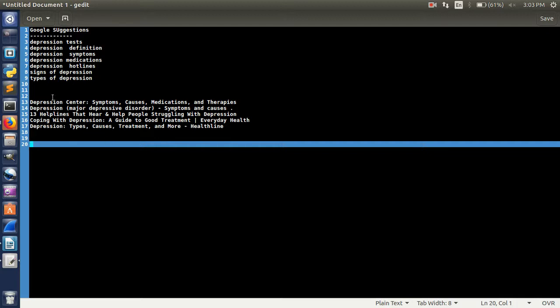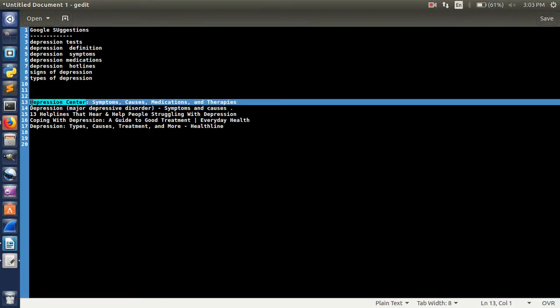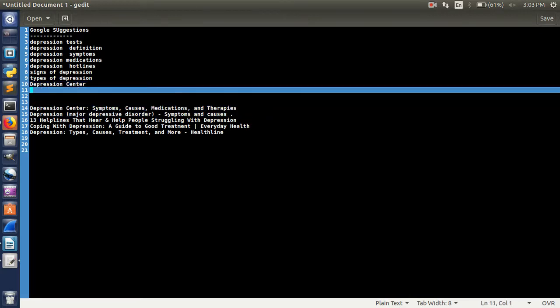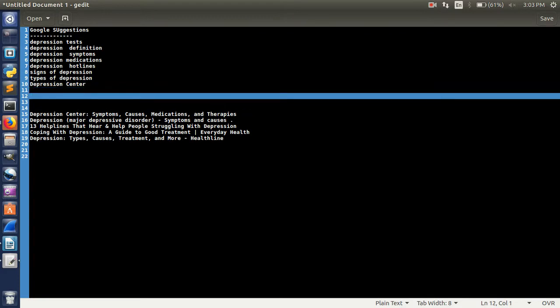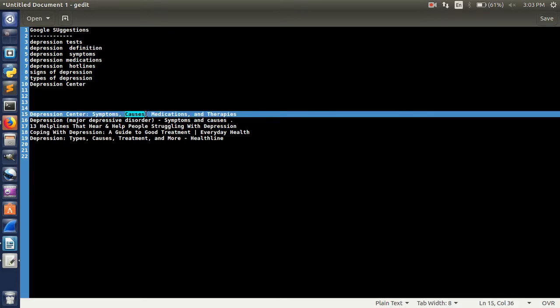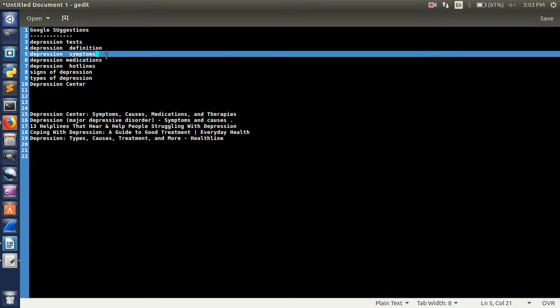Yeah, we don't need this. So let's sort out this thing. Depression center, we can kind of use this, because we want to say where people should go if they have depression. If they have a big issue, where should they head towards, right? Symptoms, we already have. Causes, we don't have. Let's copy the causes and directly add them here.